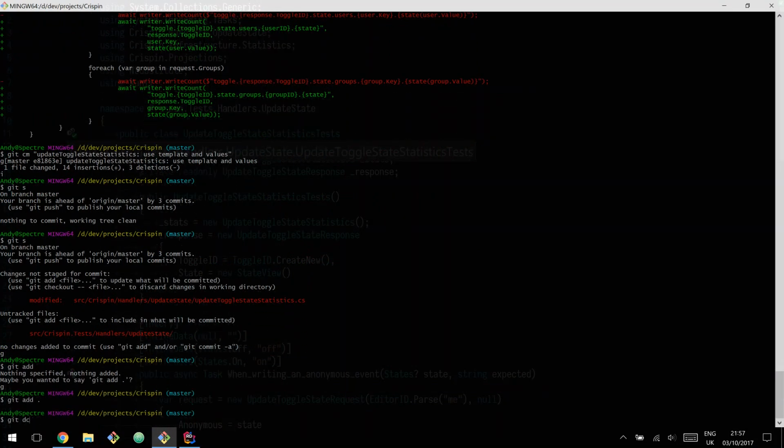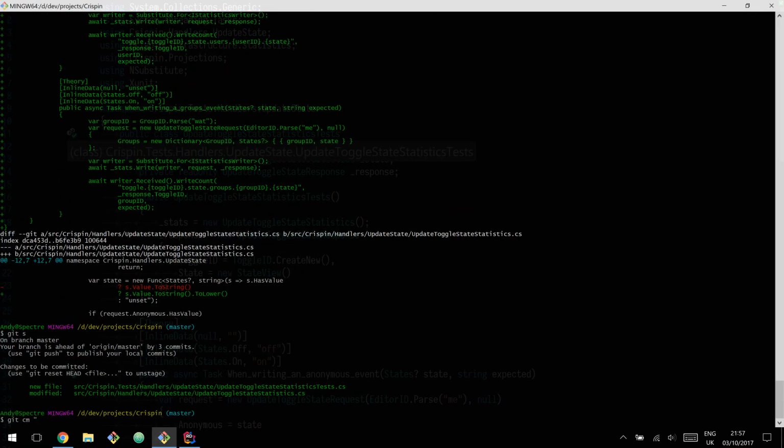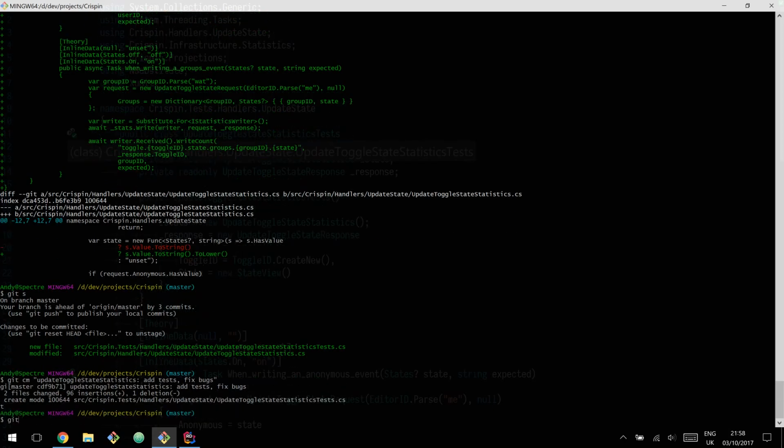Now let's add those, check what we're committing. So, update toggle state. That is statistics. I probably really should have called them stats rather than statistics, because I stand a chance of being able to type stats. Maybe by the end of this I'll have learned to type it. Add tests. Fix bugs. Drink tea. No, that's not a useful message, although I am drinking tea.